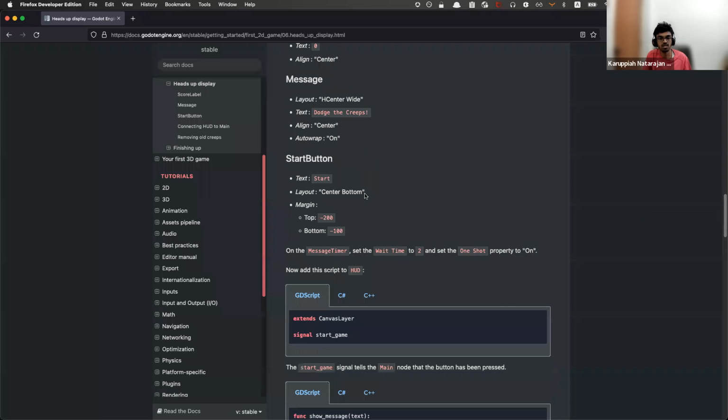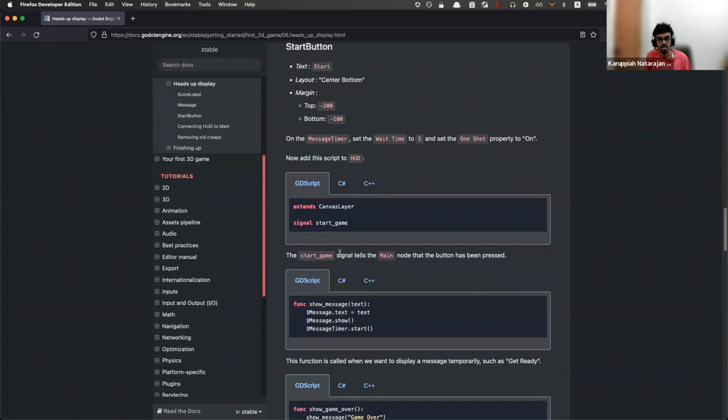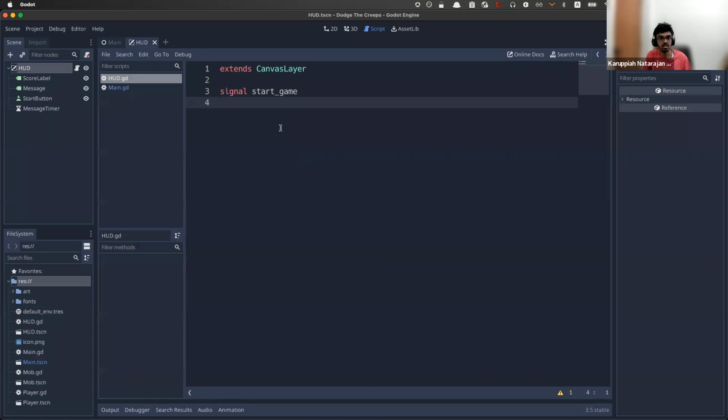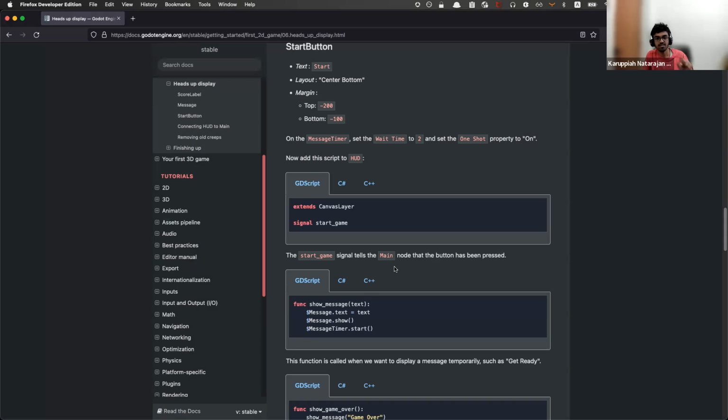Let's start with this signal, start game. The start game signal tells the main node that the button has been pressed. So we'll have to actually say that when you click the button, you create that thing. So show message. Start game signal tells the main node that the button has been pressed. Okay, show message.